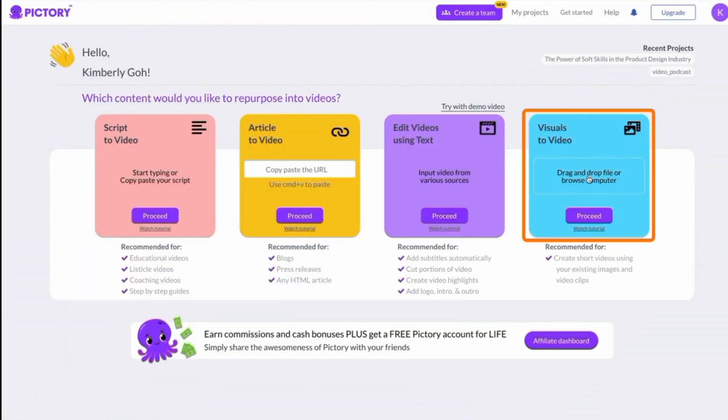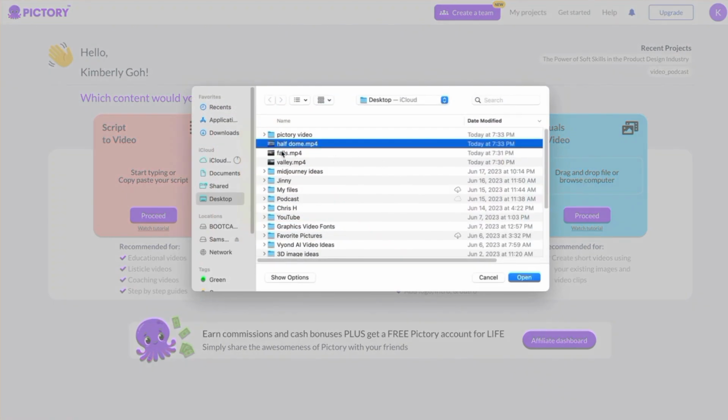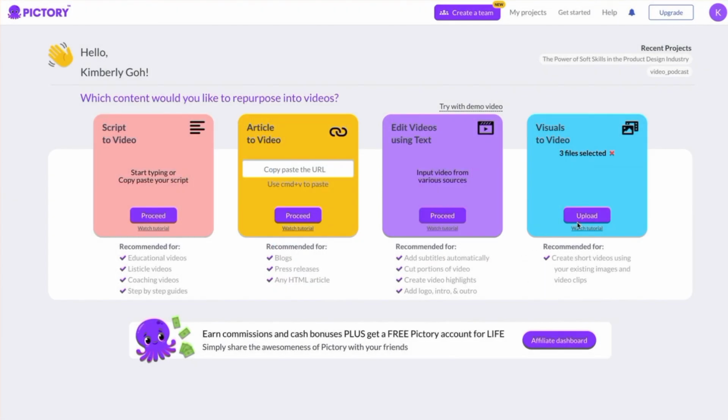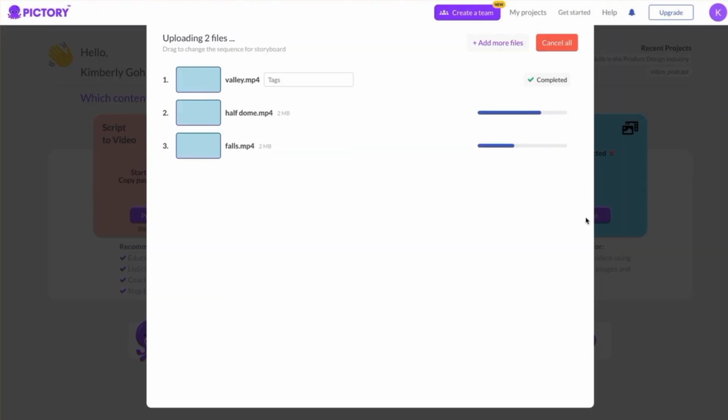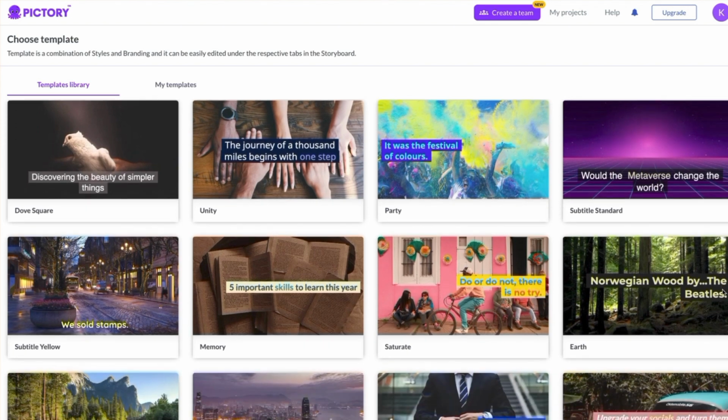Next, I'll show you how to transform longer videos into shorts or microlearning format. Just drag existing video clips from your computer onto the Visuals to Video box and hit Proceed. I'll use these 3 clips about Yosemite Valley as my starting point. Click Upload to import the files, then hit Proceed. Choose a template as usual. We'll go with subtitles yellow.